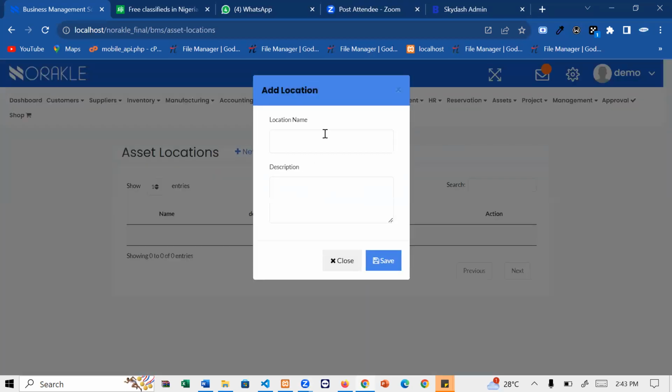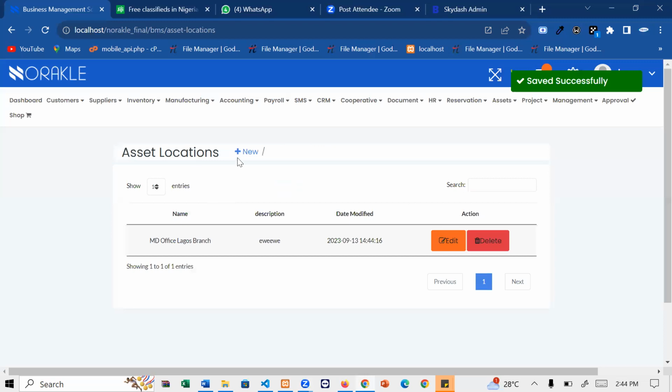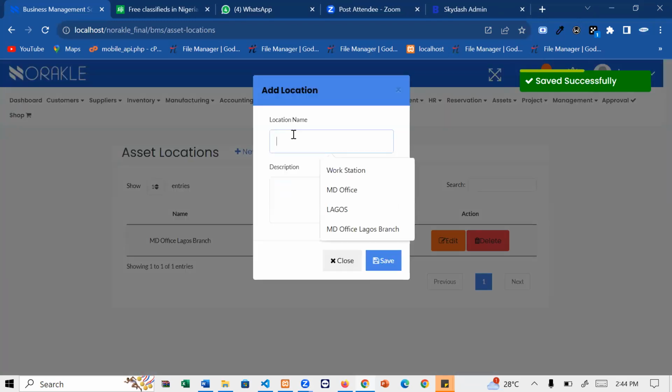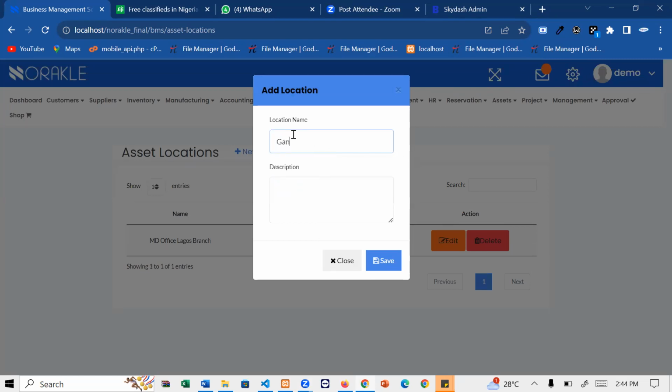You can set up, like what you said, if it's an office, let's say MD office, Lagos branch. If you have different branches, if you don't have branches, it can just be MD office. I don't know if you get what I'm saying. I'm with you. You put the location. You can create as many locations, maybe Ghana, Abuja. You can create as many as possible.